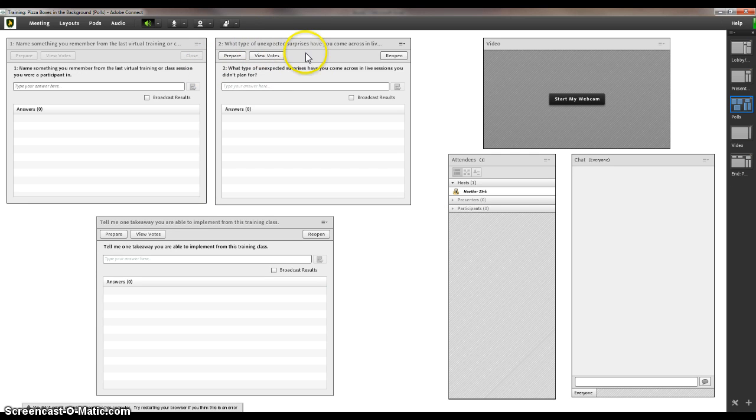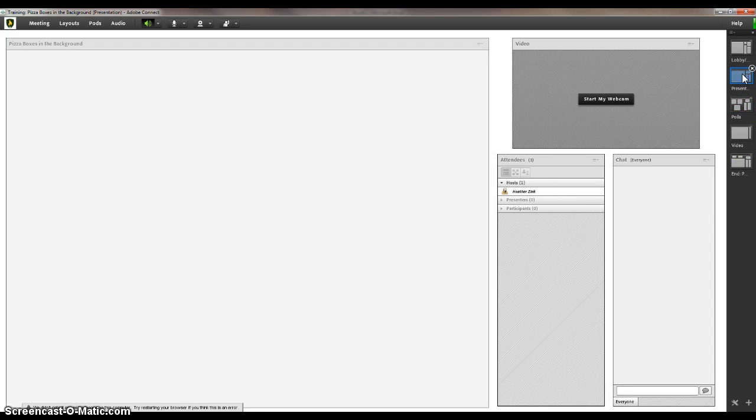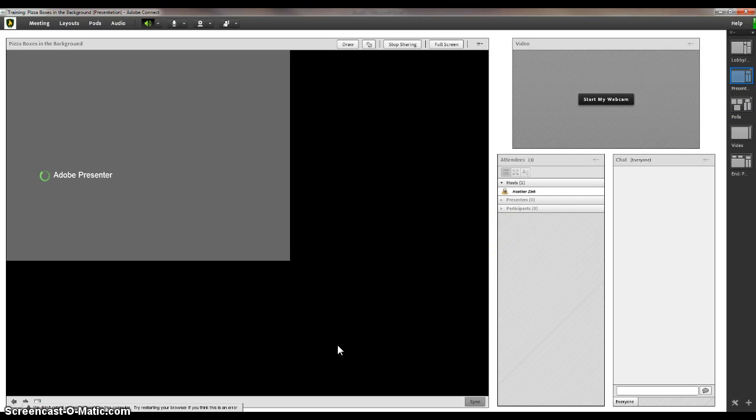Same thing for the other two polls. This one, it actually says poll 2 in the presentation, and this one is at the end. Tell me one quick takeaway that you'll implement from this training class. Let's go back to the presentation layout so that you can see the notes.